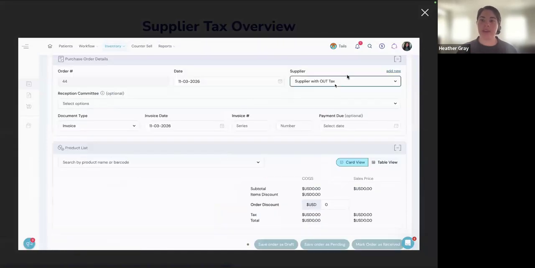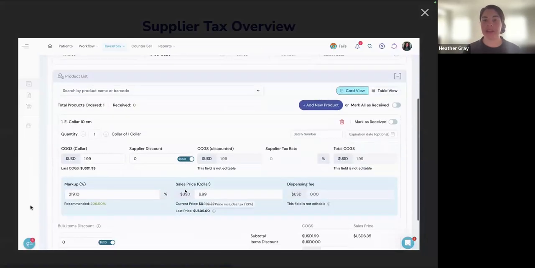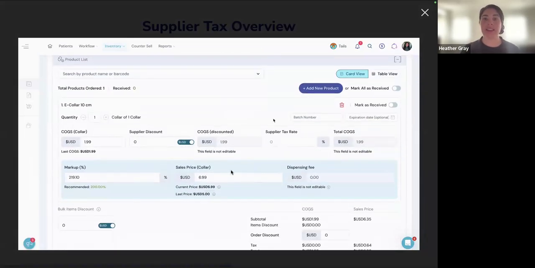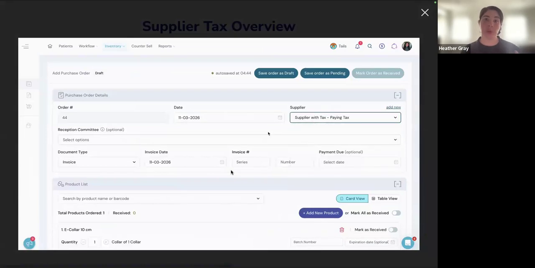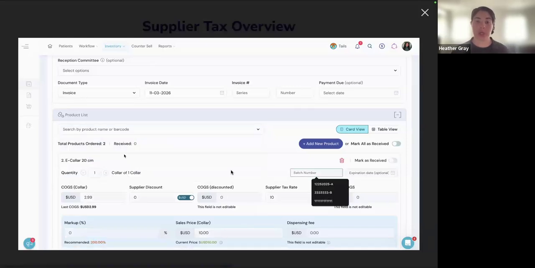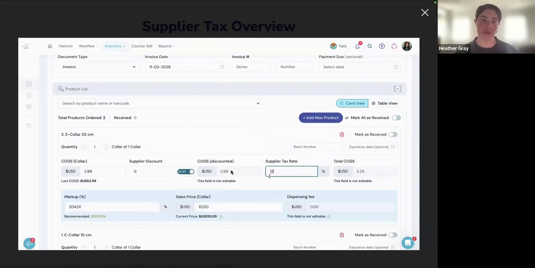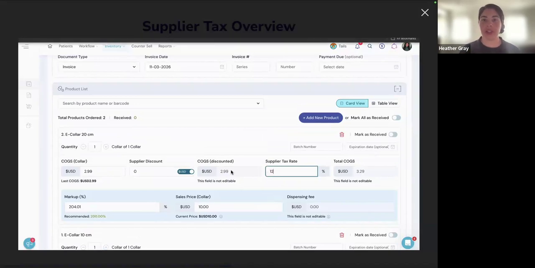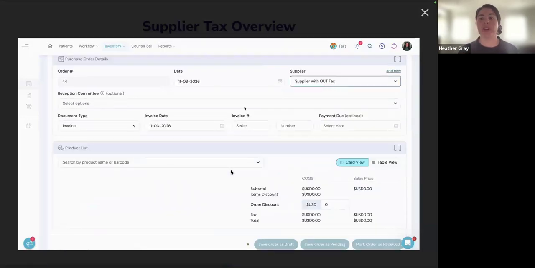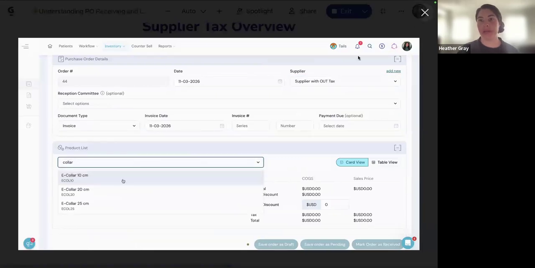So what will happen is if I have a tax supplier without tax and I go to add an e-collar, the e-collar had 10% tax generated on it, but you can see that tax is ignored. Once I switch this back to a supplier with tax, it will add the tax from the product onto the purchase order. And if I need to, I can change that tax rate. So you do have flexibility to adjust the tax rate on the purchase order if for some reason it doesn't match what you paid the supplier.